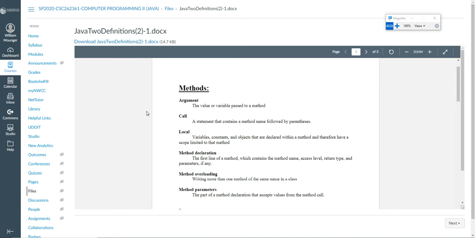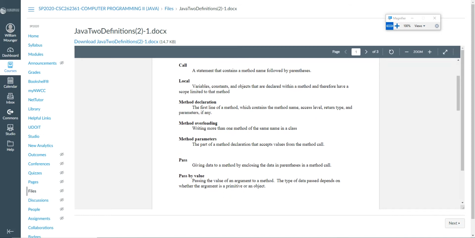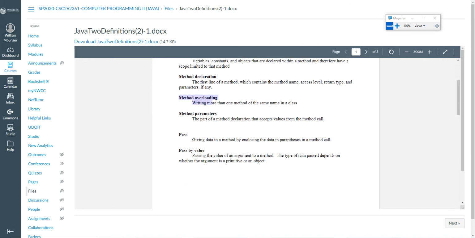You'll have terms, of course, method terms. Argument's the value that's passed. Call means you call the method. Local variables mean that a variable is local to a method, so as soon as you leave that method, it's gone, or local to an if statement even. Method declarations are when you declare a method and basically say what parameters it's going to accept and what it's going to return. Method overloading is when you have the same name multiple times, but they take different parameters.